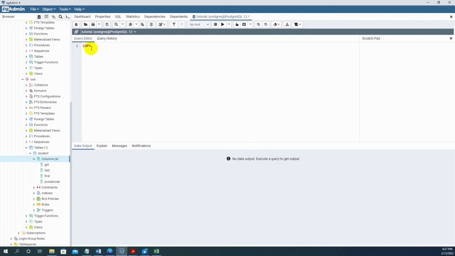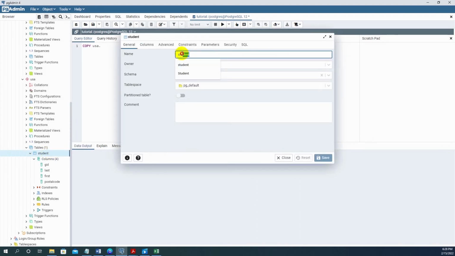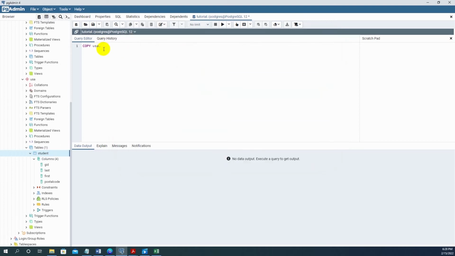So, copy, now followed by the statement, I should specify the schema name. Here our schema is USA, and a dot should follow, and then we should add the table name. Here the table name is student. If you want to avoid misspelling, just go to the properties, copy this table name, and paste it here just after the dot. We are done with our first line of code.